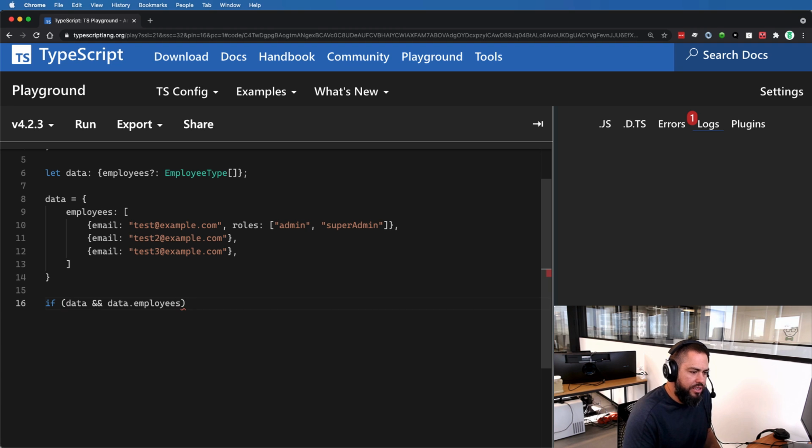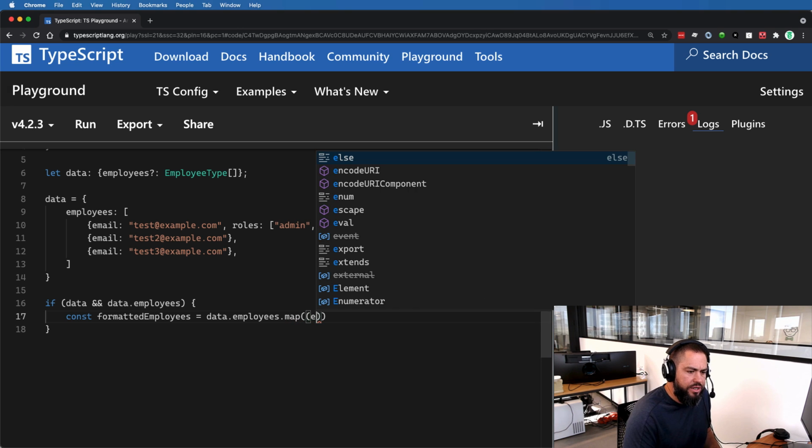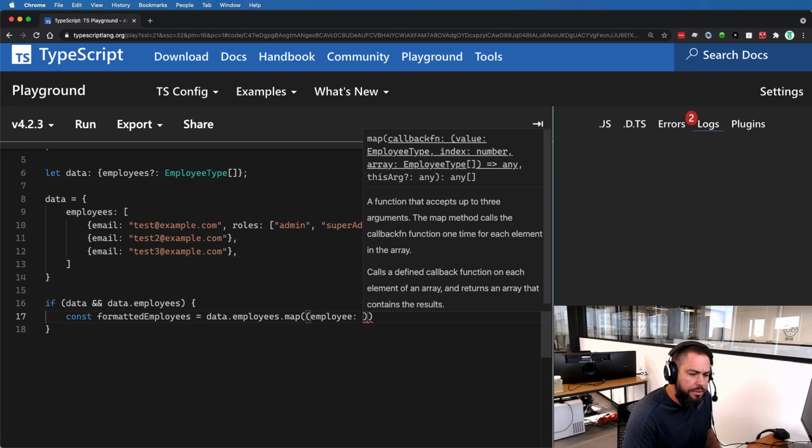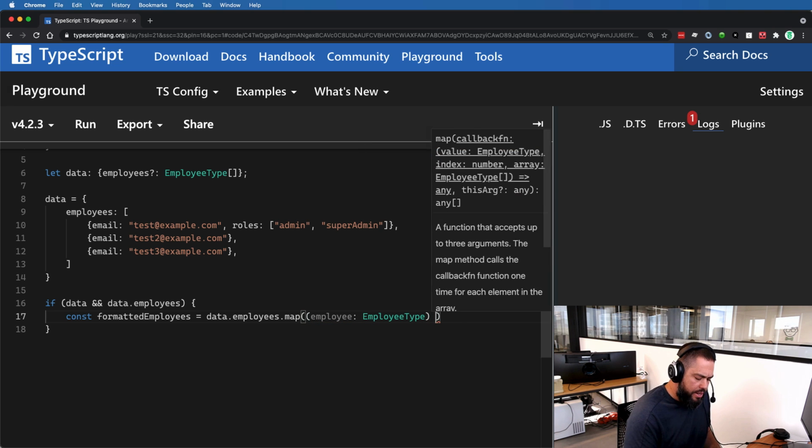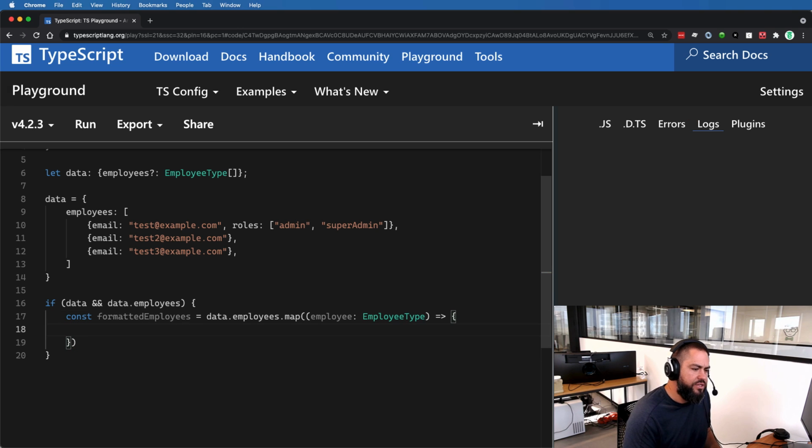So I would say something like if data and data.employees, and then I'm going to open up this block, and then I'll say if I have those, then maybe I want to iterate over. So I'm going to build out a variable that's going to map over this data. I'll just call it formattedEmployees, and I'll set this equal to data.employees.map, and then I'll map over this data. With each one of these items, I have an employee, and it's going to be of the employee type. And then this is going to take a fat arrow function, and it's going to return some data.